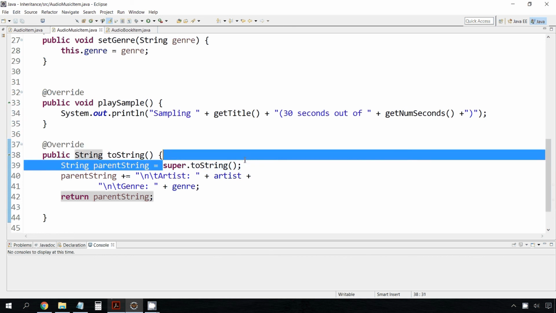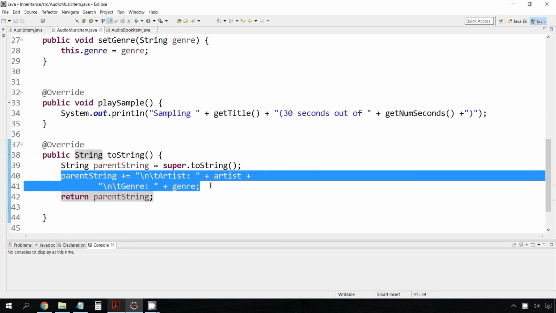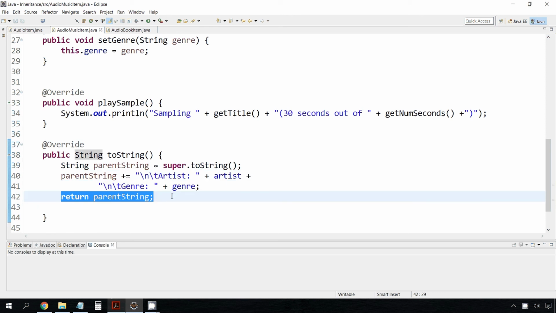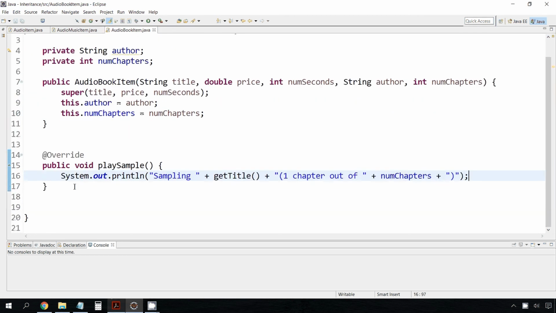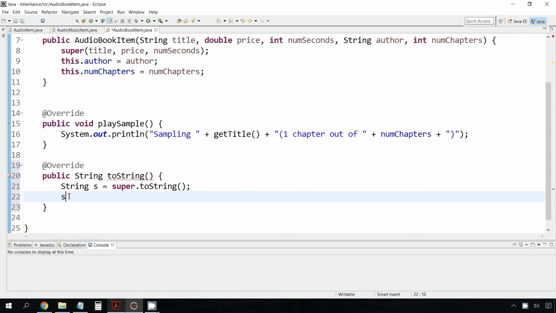super dot. And this is very common in toString, because oftentimes, again, we still want to print out that information that described the parent, and we don't want to duplicate typing all that code. So we say, okay, get the parent's part of the string, and then add on to it the child's part of the string, and then return the whole thing. And I can do the same thing in audio book item. So again, I'm still overriding it because I am replacing that parent's version of toString, but I'm just adding on to it the part that describes the child part of my object.